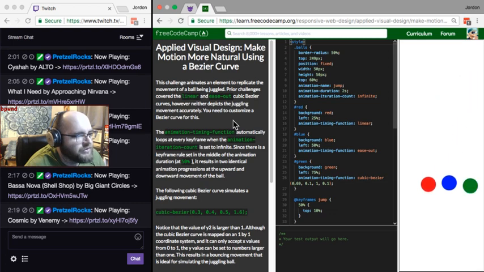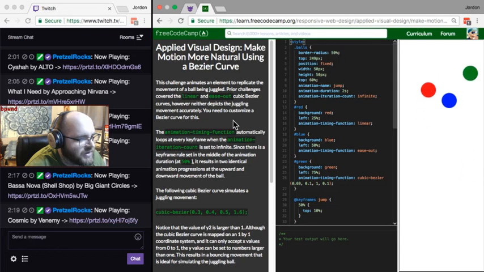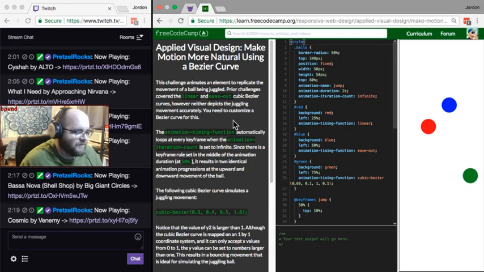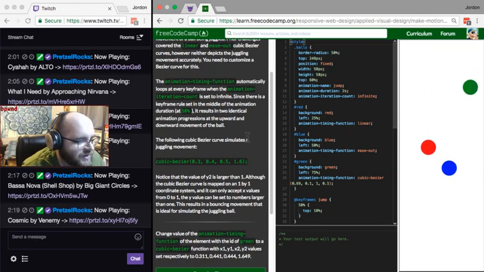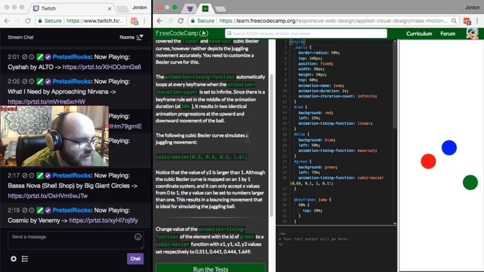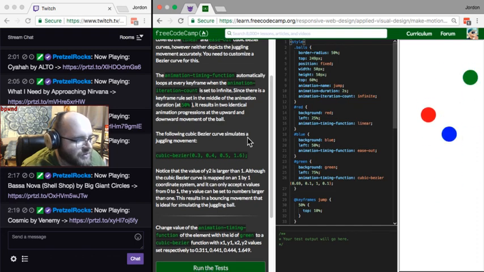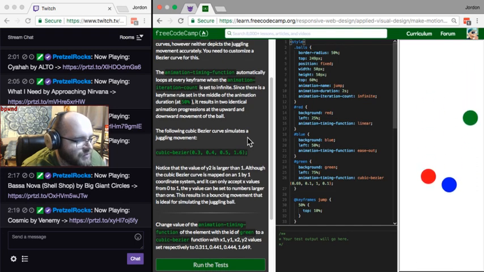Make motion more natural using a Bezier curve. This challenge animates an element to replicate the movement of a ball being juggled. Prior challenges covered the linear and ease out cubic Bezier curves, however, neither depicts the juggling movement accurately. You need to customize a Bezier curve for this. The animation timing function automatically loops at every keyframe when the animation iteration count is set to infinite. Since there is a keyframe rule set in the middle of the animation duration at 50%, it results in two identical animation progressions at the upward and downward movements of the ball.